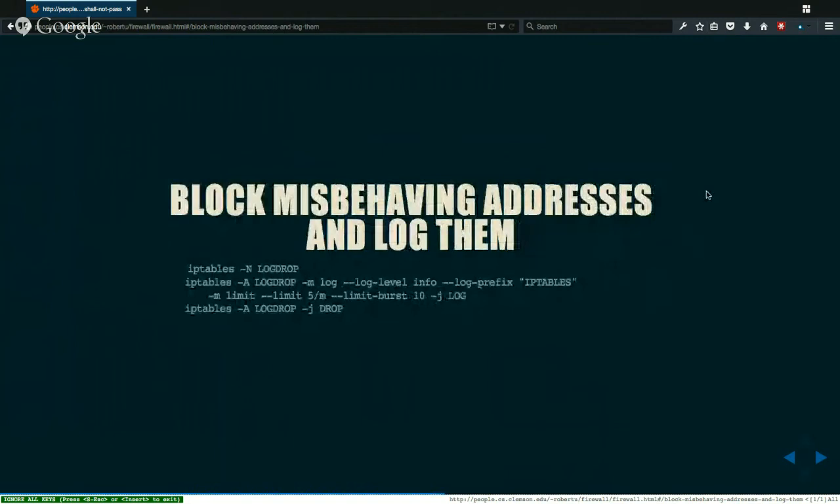Here what we're doing is creating a new chain, which we're going to be using to log information about connections going to our machine, and then dropping those connections after we've logged them. The second command loads a module called LOG, and then we set our log level to info, and log every time we have 5 or more connections per minute coming from the same source, limiting it to a burst of 10 messages.